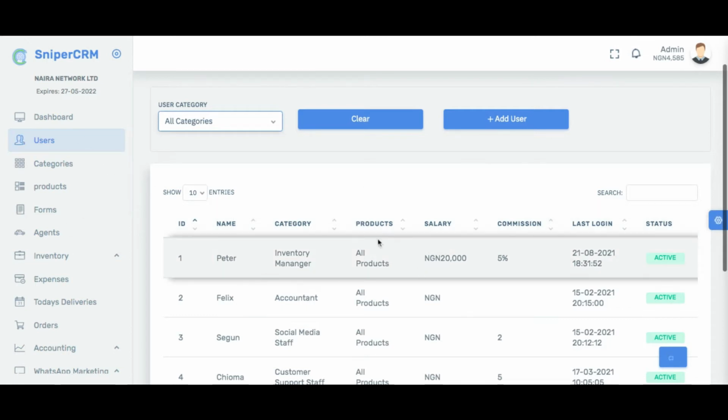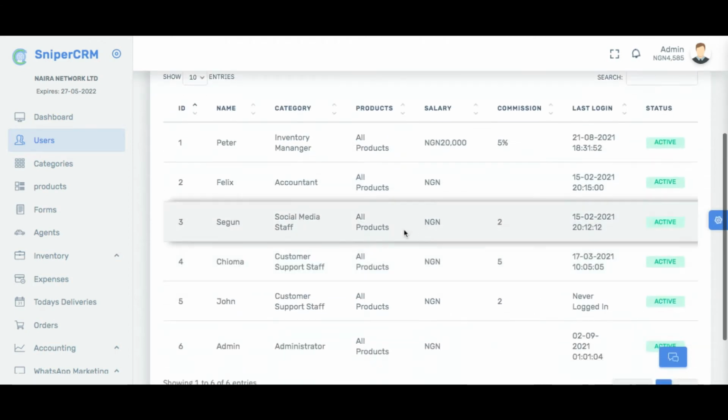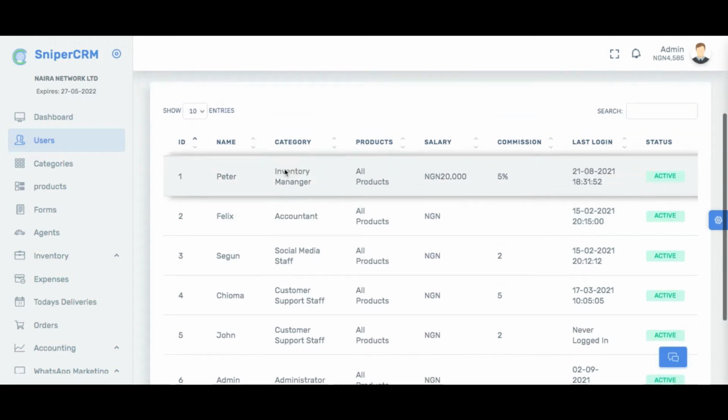And you can set their salaries on a fixed salary basis or with commission, so that at the end of the month you can easily know how much you have to pay your staff without having to do any manual calculation. Everything is done directly in your Sniper CRM dashboard.